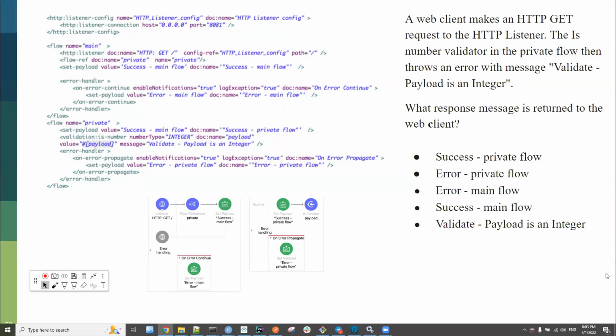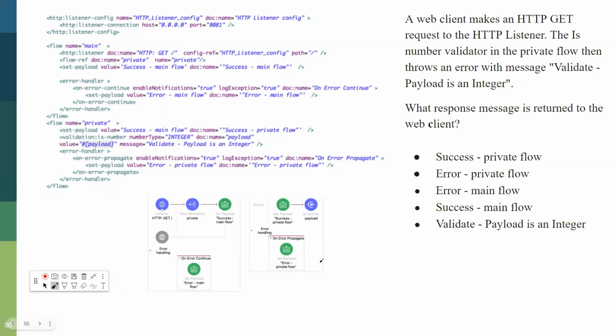We have a main flow calling a private flow, and an error happens in the private flow. The error in the private flow is validate payload is an integer. As you can see here, this is the error message in the private flow. In the private flow, we have on error propagate with this payload. And in the main flow, we have on error continue with this payload. So which of these choices is the correct answer?